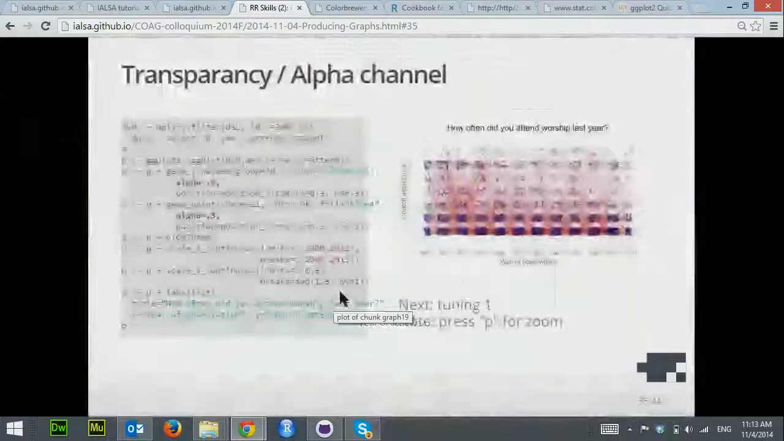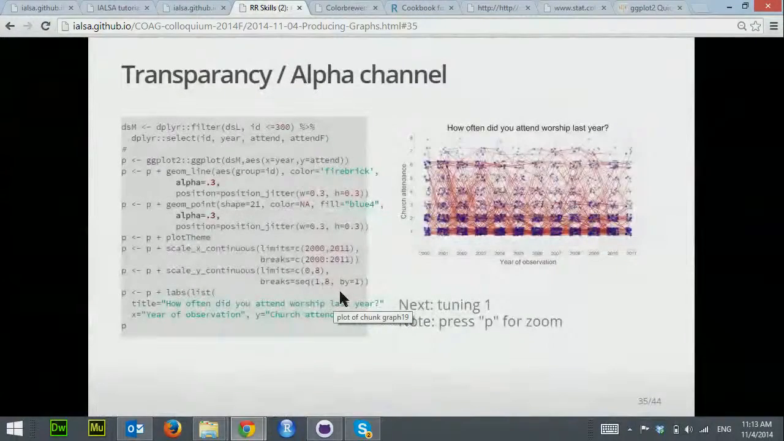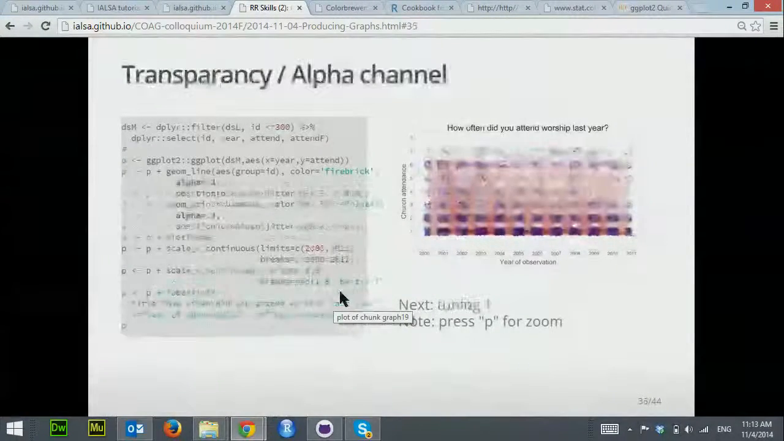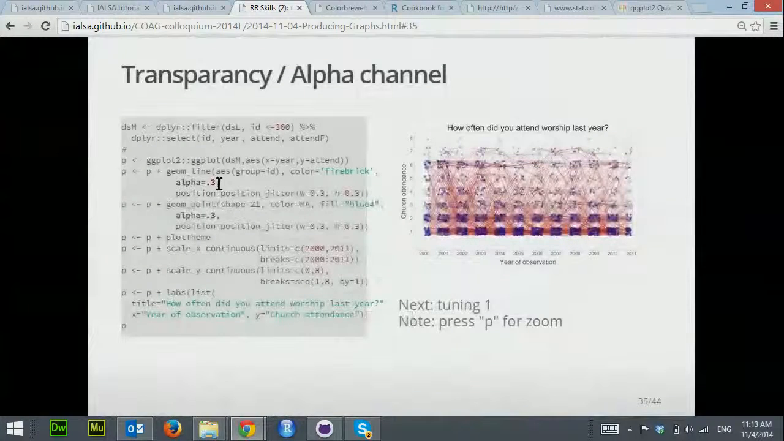And let's see how it's accomplished in code. So we add a statement called alpha, both to geom line function and geom point function. Both of those are going to be 0.3 transparent. Alpha has values from 0 to 1, the percentage of how much transparency or translucency that has.